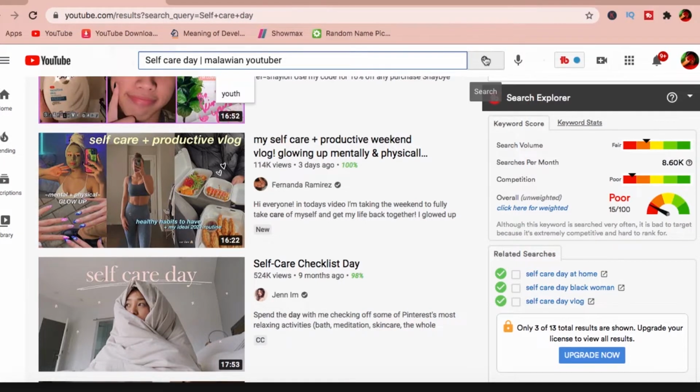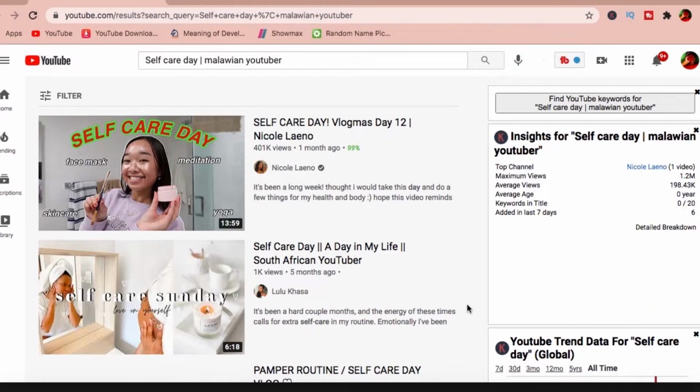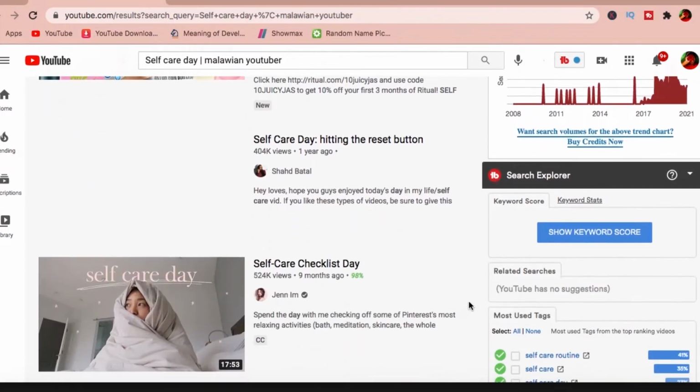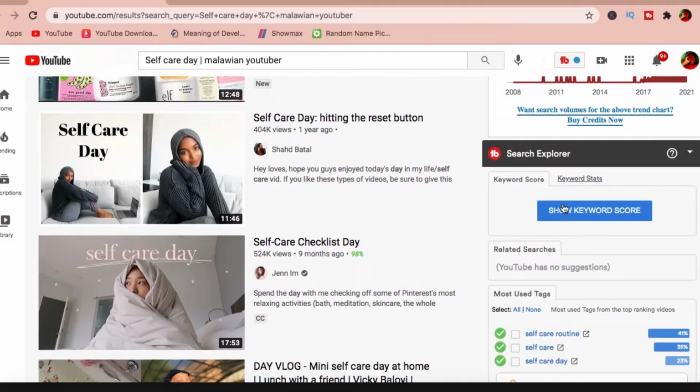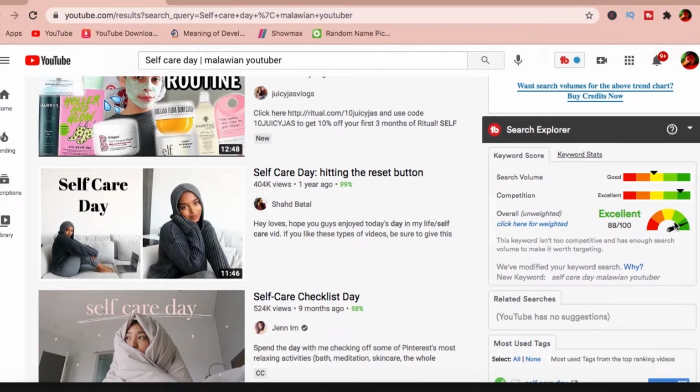And then I'll tap the search bar, and then eventually we'll have to scroll back down and search for the keyword score for this title. So it turns out the title is pretty good because the result we've gotten is excellent. So the chances of us ranking in search is very high. So that's basically it on that.